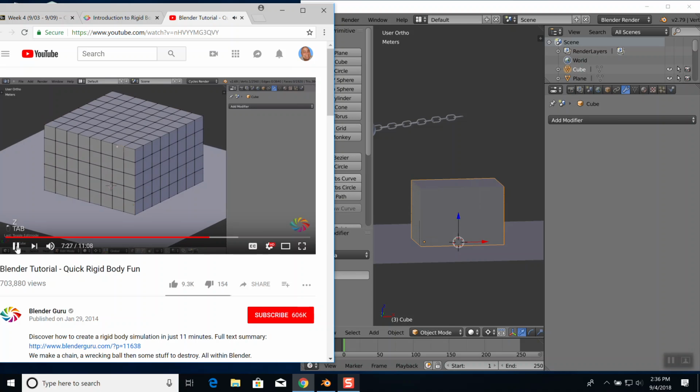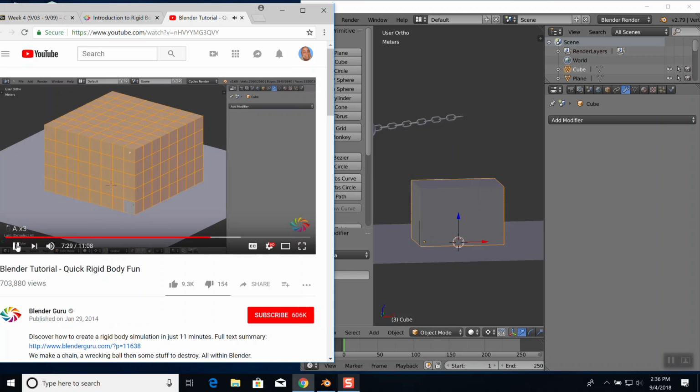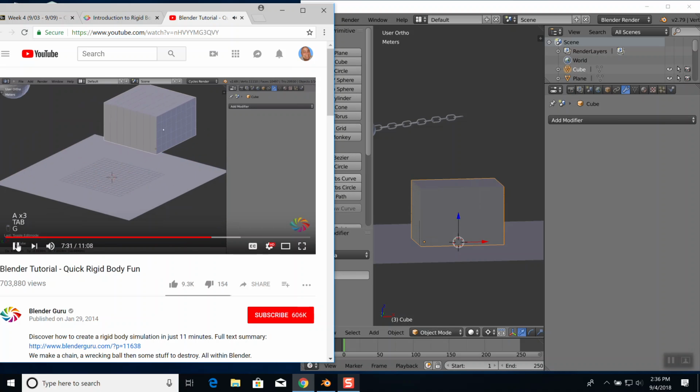And now each of these are its own mesh. But we need them to be their own separate objects, not just one as it currently is. If you're in edit mode, these are all just one, right? So you move it and so forth. We don't want that. We want them to be individual cubes.